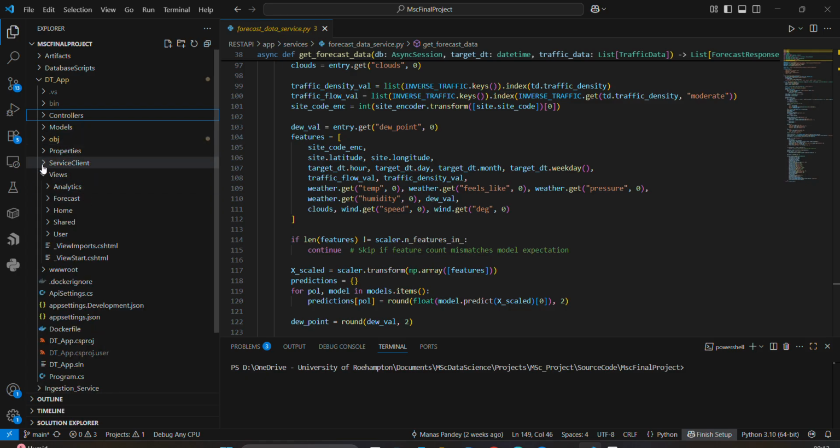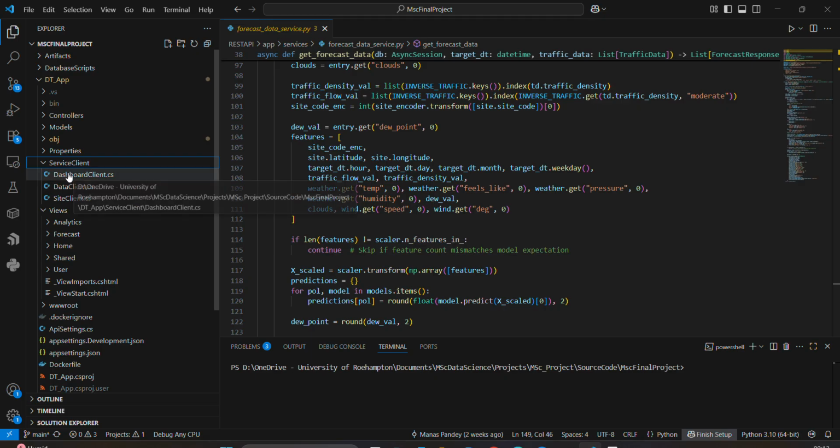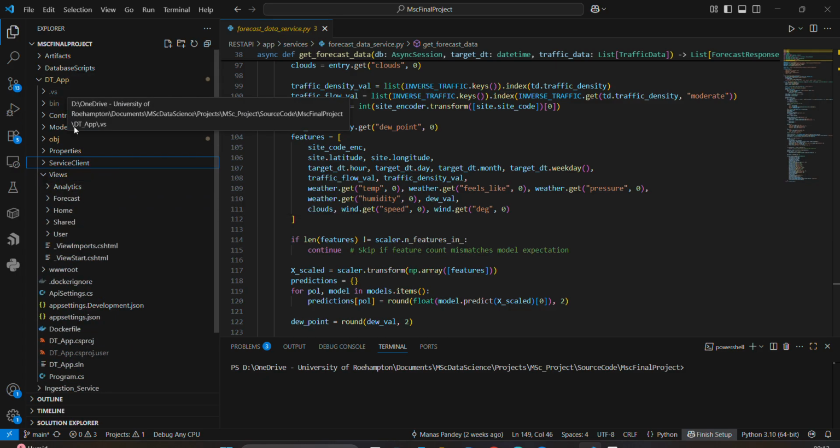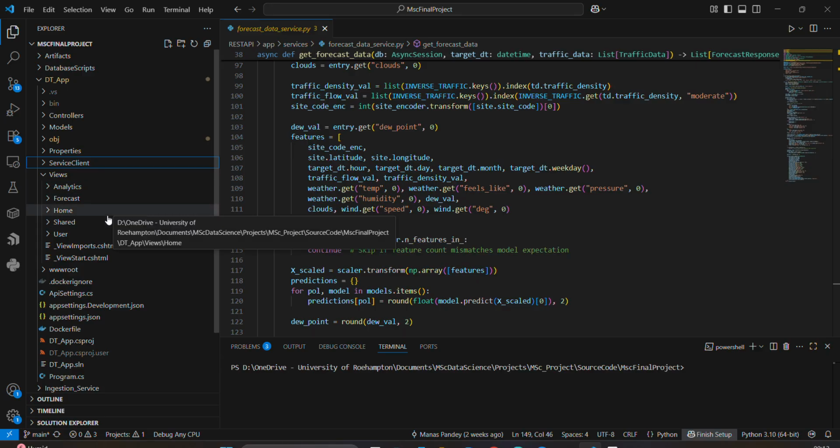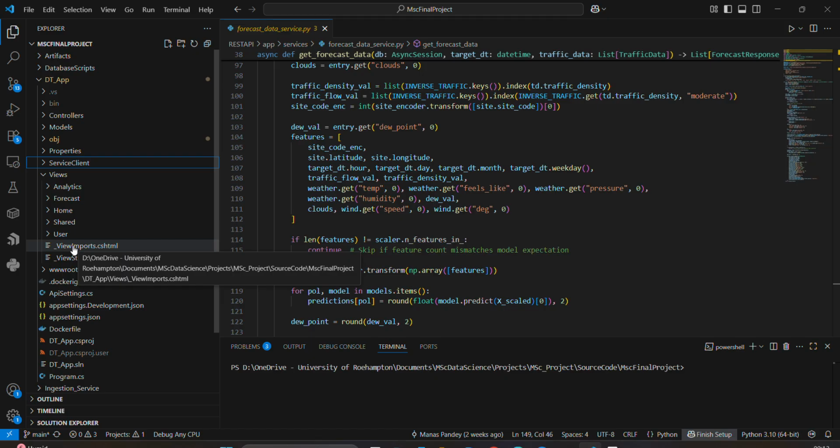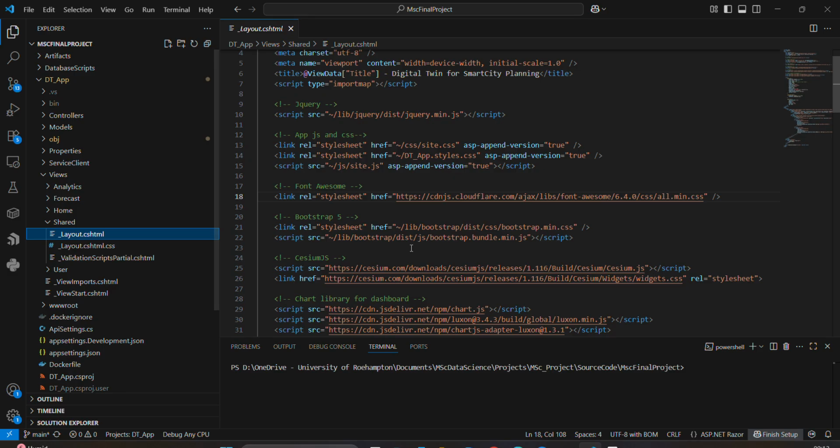And then we have the service client, which is created for connecting with the REST API. This also helps import the JavaScript libraries which are used for the digital twin for presenting the data, and then those libraries are loaded using the layout.